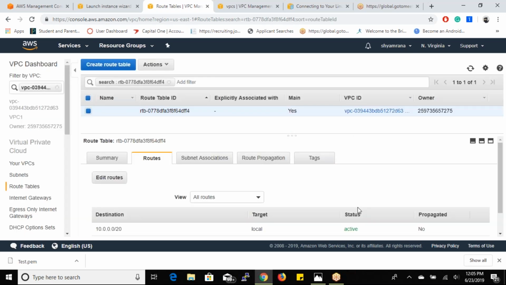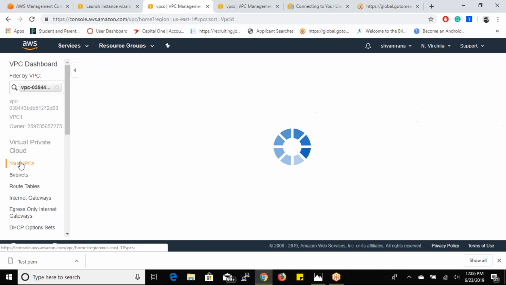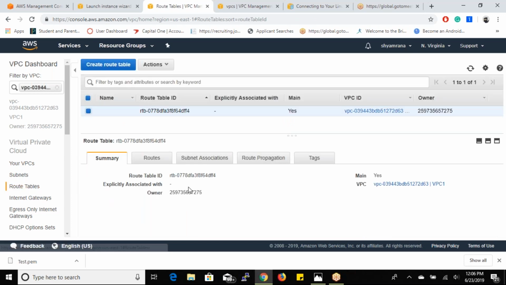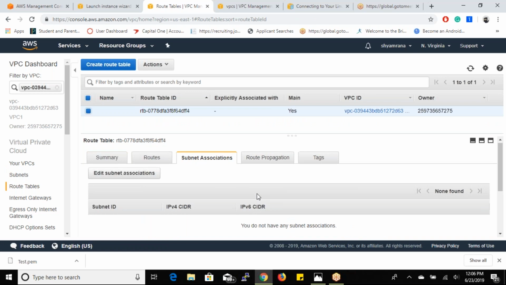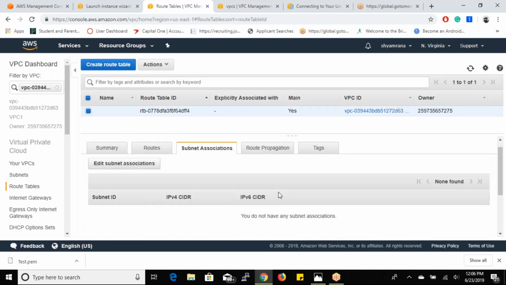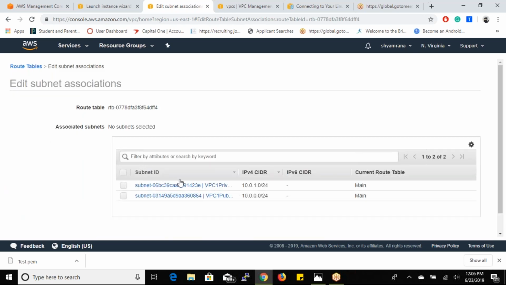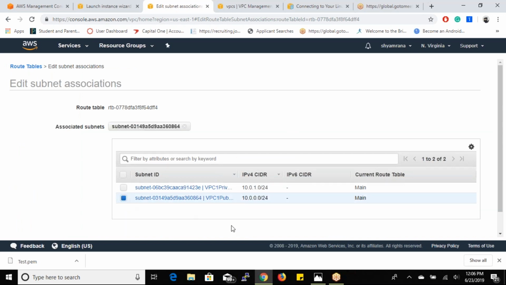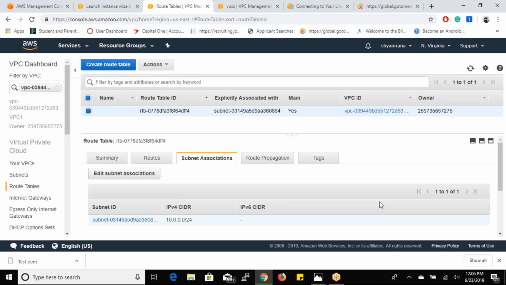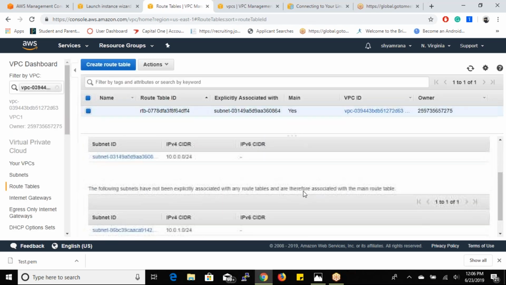In subnet association, go. No. In the route table itself, subnet association is there. Route table. Yeah, subnet association. So there is no subnet associated to your public, right? So edit subnet association. Which subnet should you make as public? Select it. This one. Yeah, select, drop down, save. Okay.